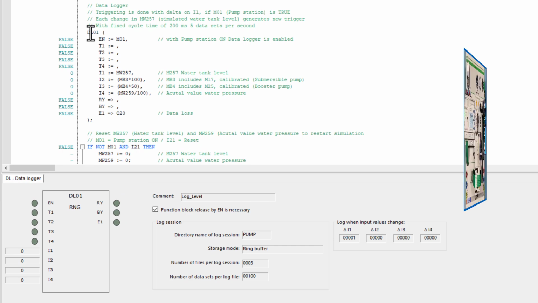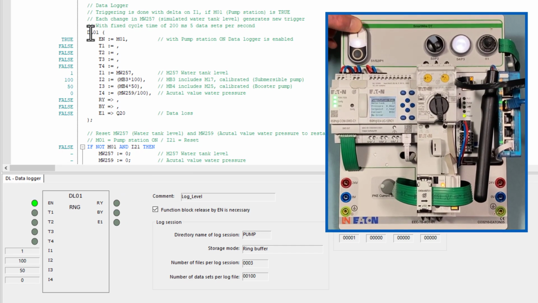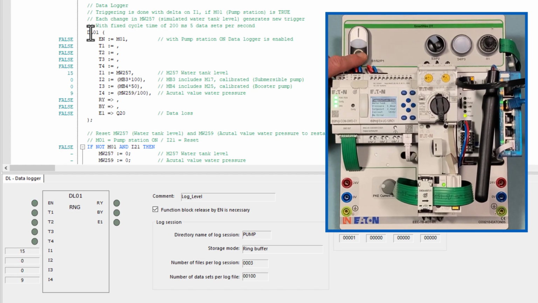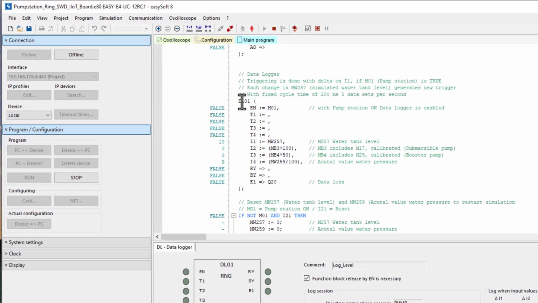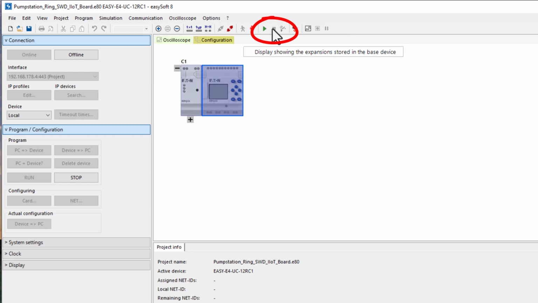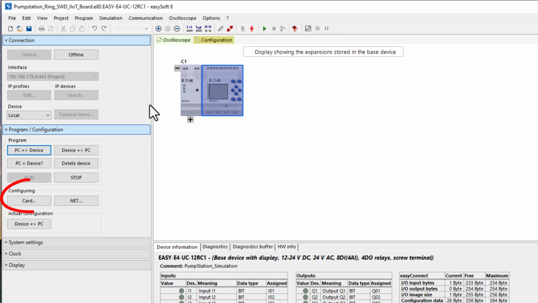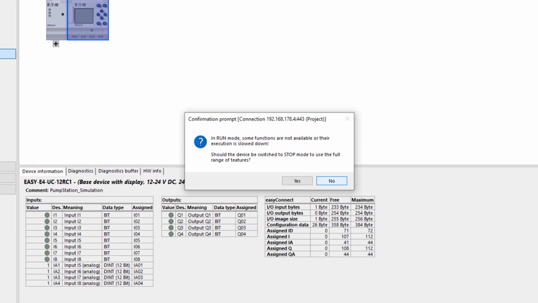The recording of the data logger is activated when the pump station is started. With the new hardware version 08 and firmware version 2.0, it is now possible to read out the recording of the data logger also in the run mode of the easyE4. To read out the SD card, exit the online view and select the Card button. To query without stop of the easyE4, the next query must be answered with No.